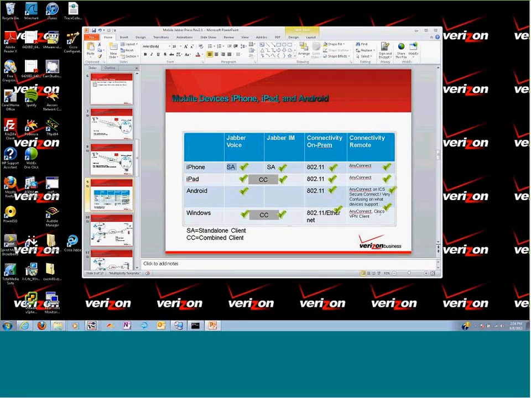AnyConnect, right? On PCs, we have AnyConnect and the Cisco VPN client. We use either one. So on device support, as far as Jabber and AnyConnect, we will not use that term too loosely, because depending on the device you're talking about, it's different.